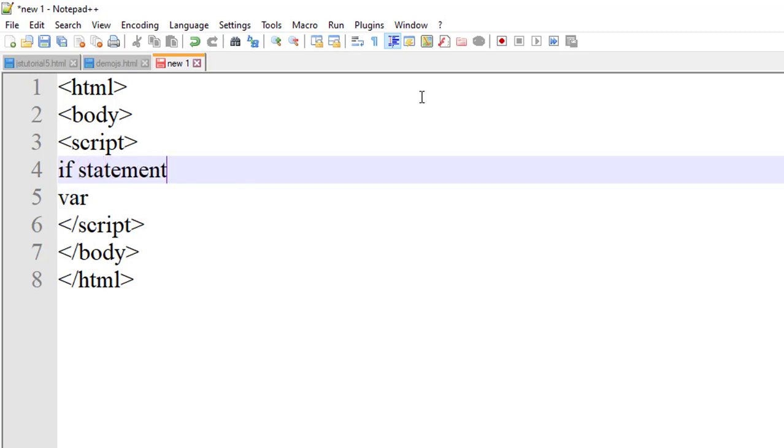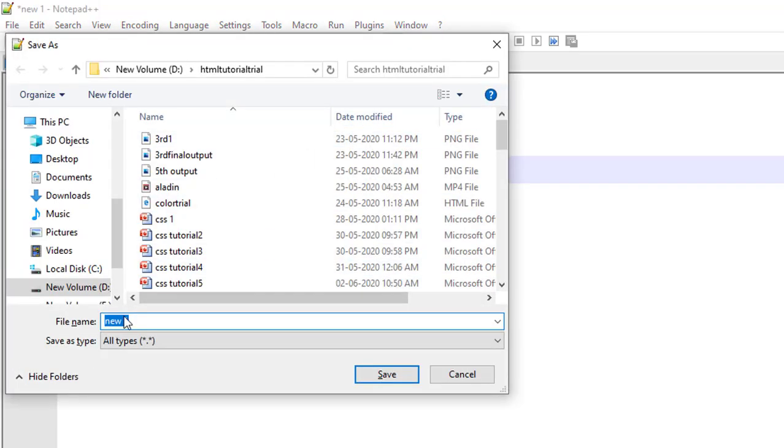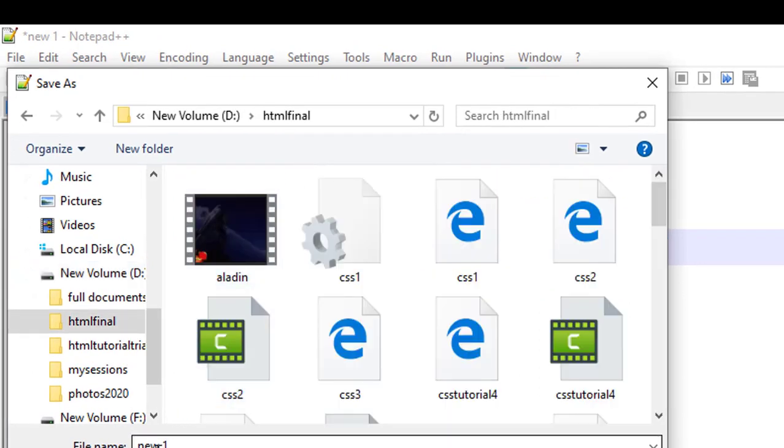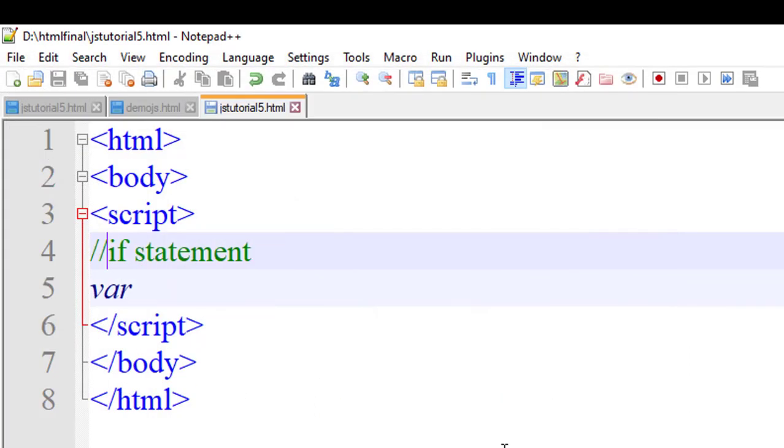If statement, just comment it. Just save this in the D drive, HTML final folder, the HTML final folder JS tutorial 5.html, all types and save. Okay, this one is the if statement.